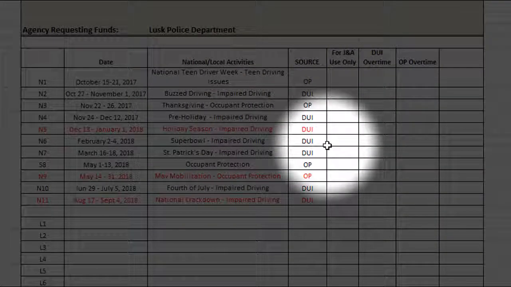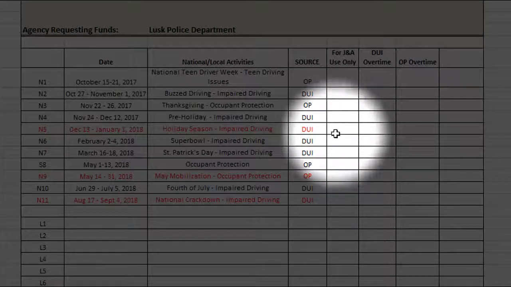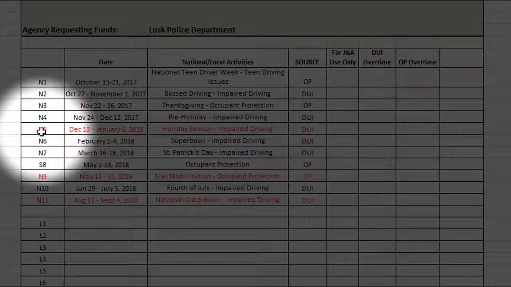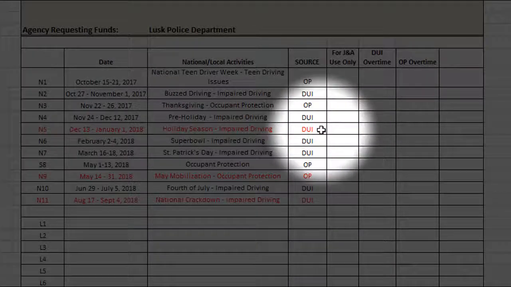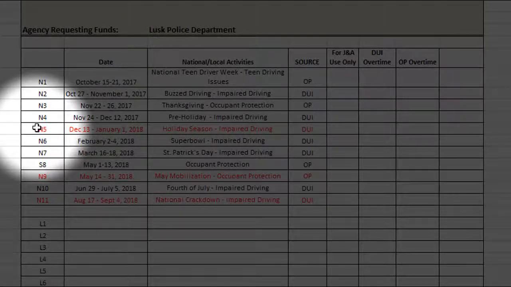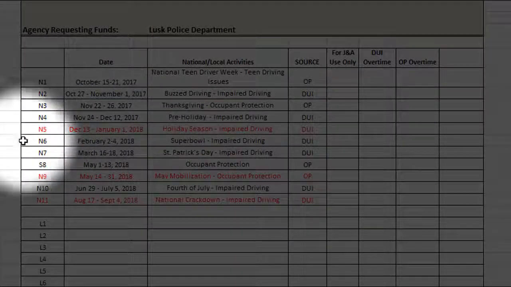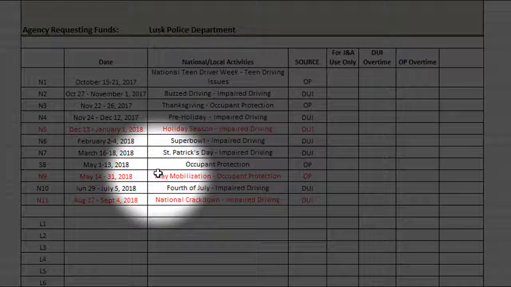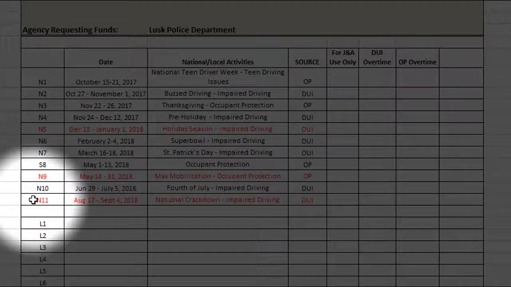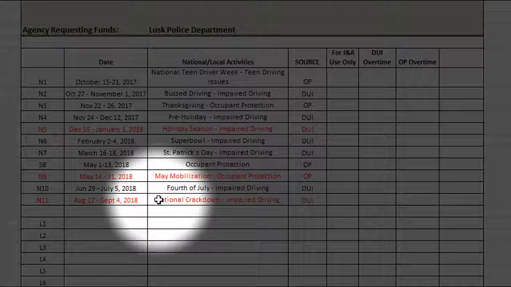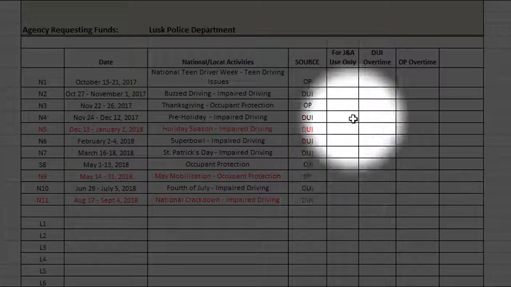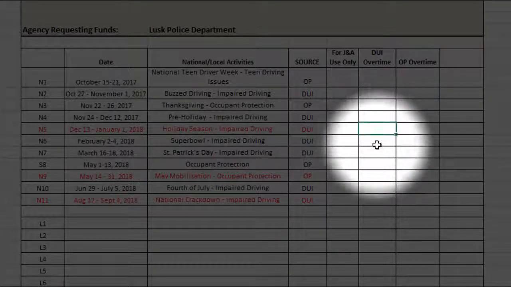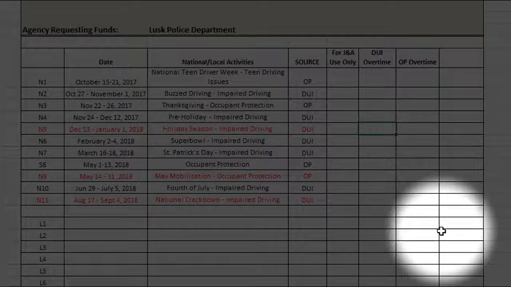As you can recall, there are 3 national events that are required to be worked. These events are highlighted in red text on the form: the National 5, Holiday Season Impaired Driving, the National 9, May Mobilization, Occupant Protection, and the National 11, National Crackdown, Impaired Driving. Let's say, for the sake of this example, that we're going to work $500 worth of overtime enforcement for the holiday crackdown. Since this is DUI, we'll put that in the DUI column.